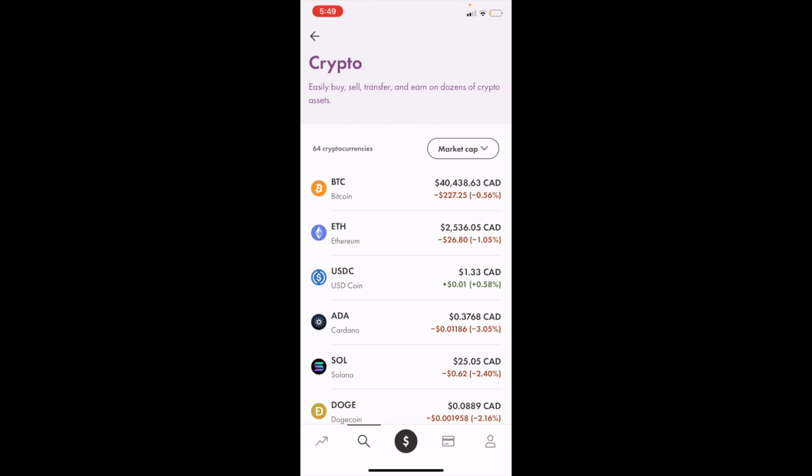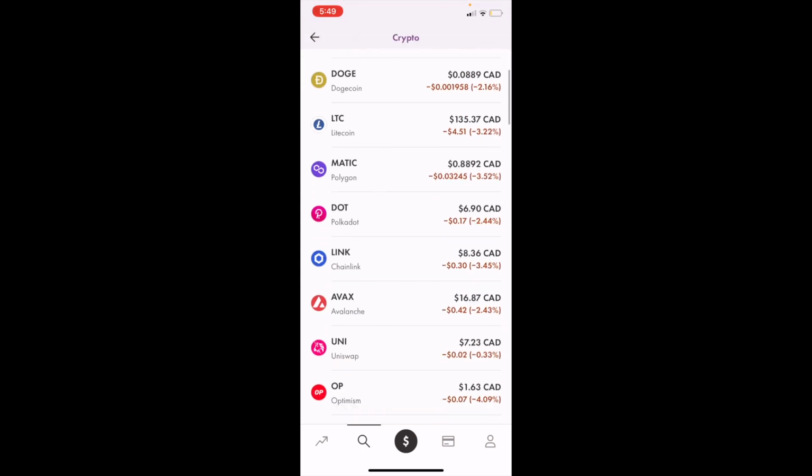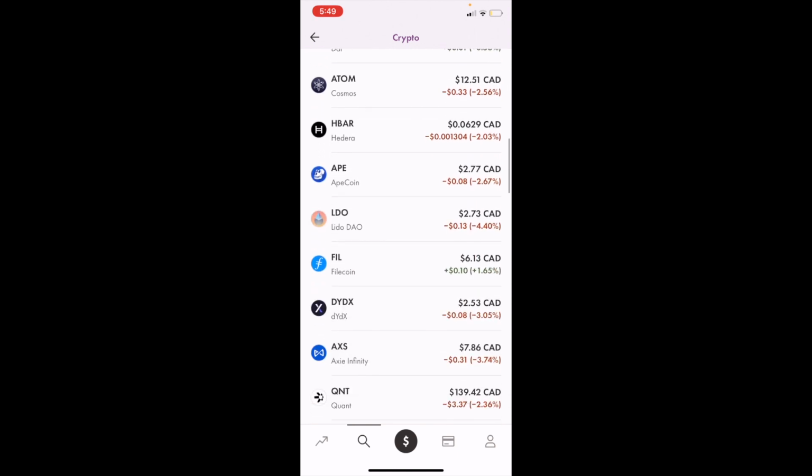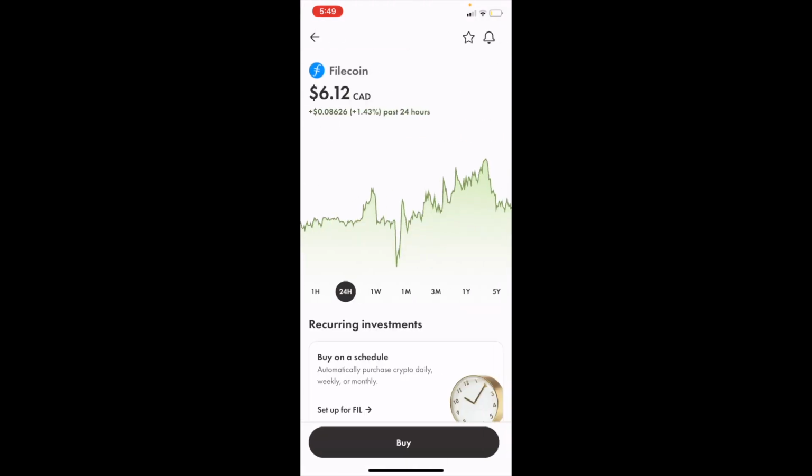Then on this screen, we're going to go ahead and find Filecoin. So go to the bottom to where it says FIL, or scroll down until you come across Filecoin or FIL. So for me, it's right here, ticker symbol FIL or Filecoin. Press on that right there. Now on this screen, go to where it says buy at the bottom, press on buy.